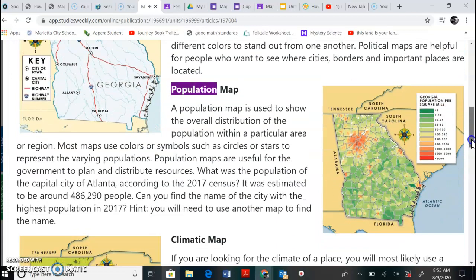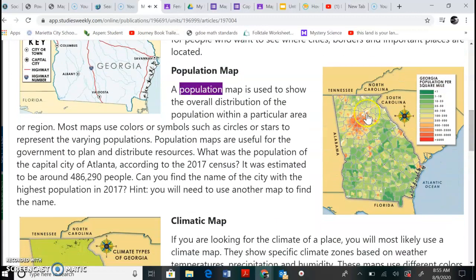Population map. A population map is used to show the overall distribution of the population within a particular area or region. Most maps use colors or symbols, such as circles or stars, to represent the varying populations. Population maps are useful for the government to plan and distribute resources.